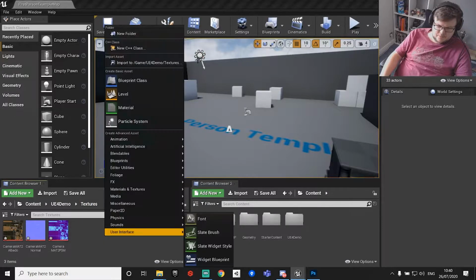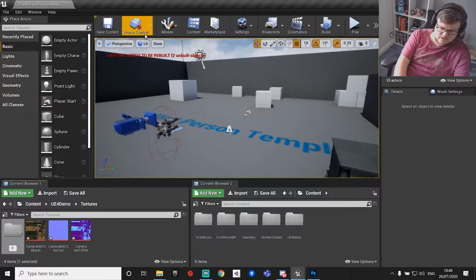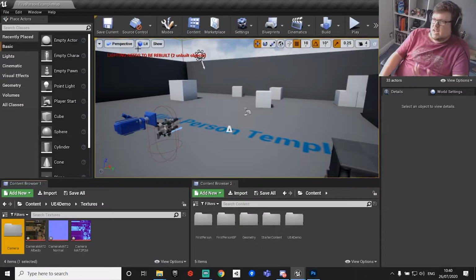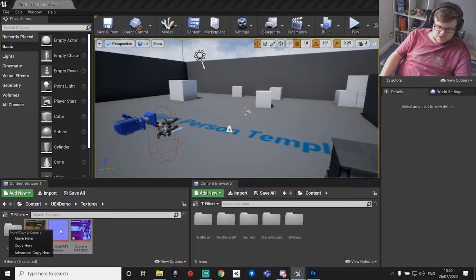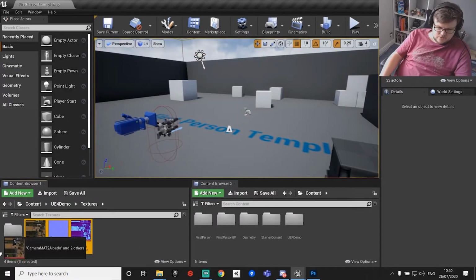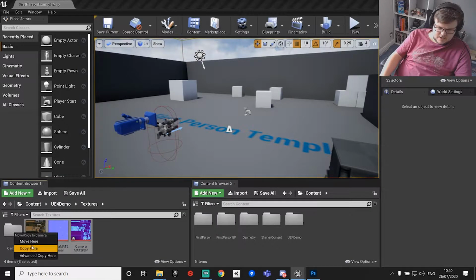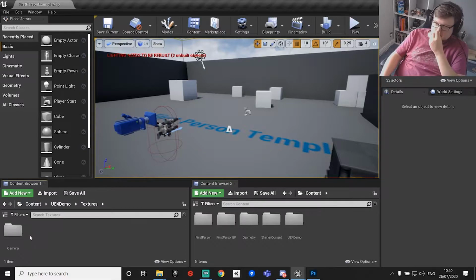Now, in this folder, I will probably create a new folder for this camera because you're going to have a lot of textures in here. So it's just easier to organize. You can select them, drag them with the left mouse button, and go move here. Sorry, I've got hay fever this morning. You could actually just copy them as well, but the problem is we've still got them here, so that's not quite what we wanted to do.